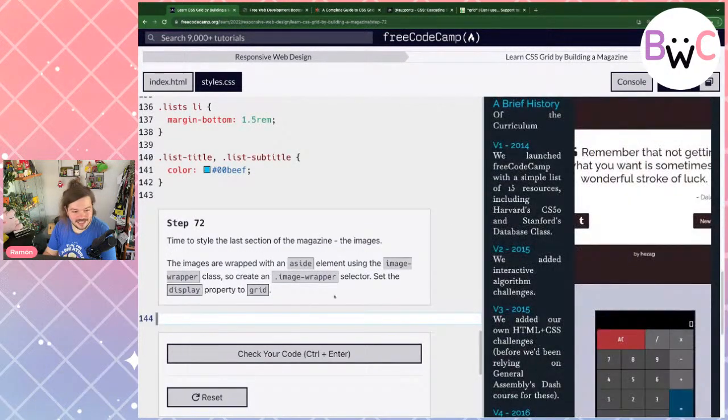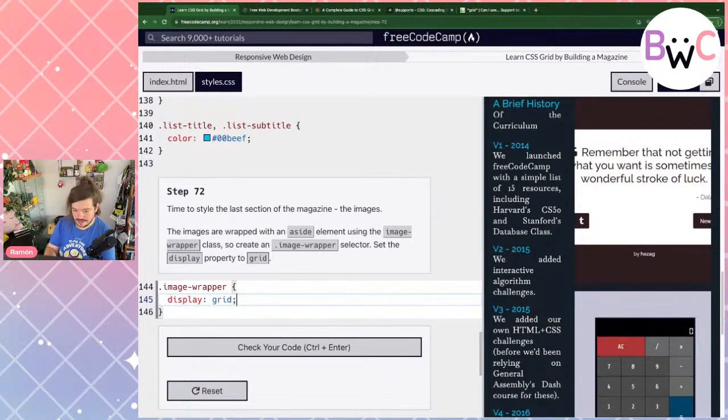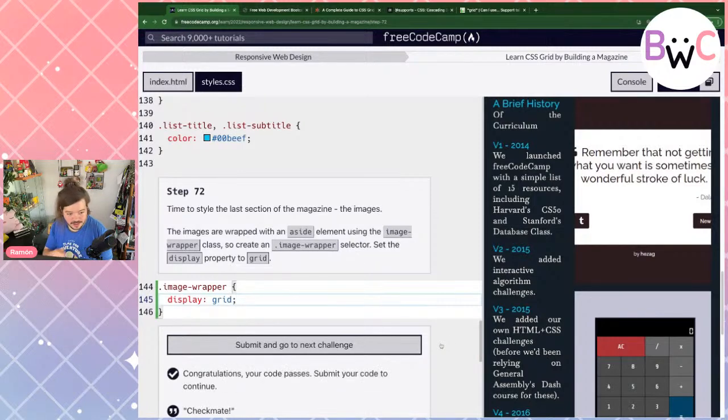And now we're going to style the images. So the images are wrapped in an aside element. Remember, that's content to the side, that is tangentially or semi-related to the content itself. I'm going to get it using the image wrapper class. So create an image wrapper selector, and its display property is going to be set to grid. Fantastic. You can already see there's a bit of space there. Great. Does it look good? Let's keep going.